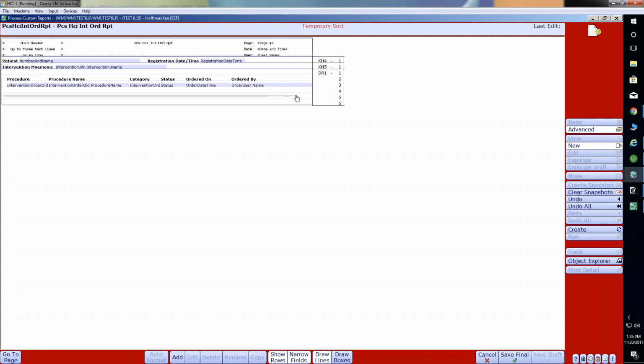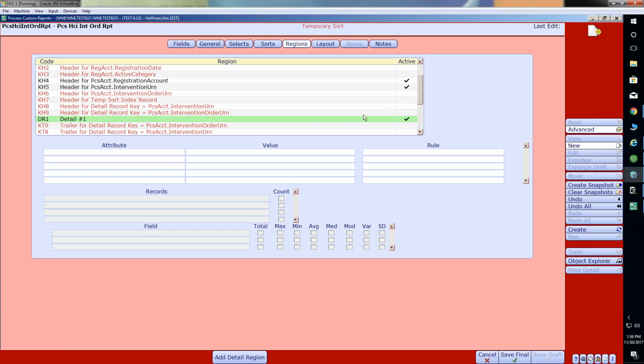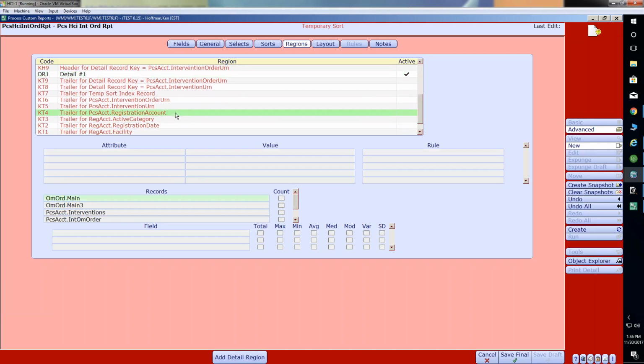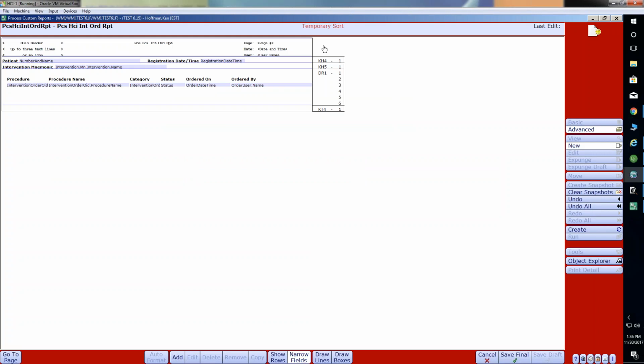actually what I really want to do is draw a line between each patient. So what I'm going to do here is delete this here, and I'm going to add another region, a trailer region for each patient. So I'm going to go down here to my trailer regions, and where it says registration account, I'm going to include the trailer region for the patient, just so I can draw a horizontal line there. So it makes the report a little more readable, where I can have a little bit of a graphical separator between the patients.